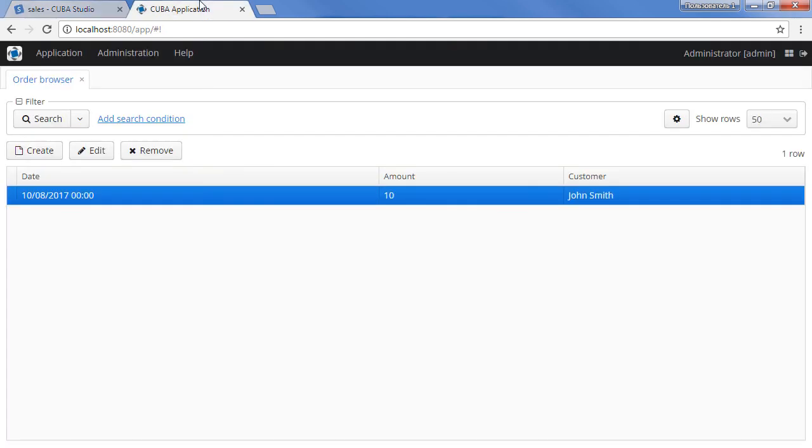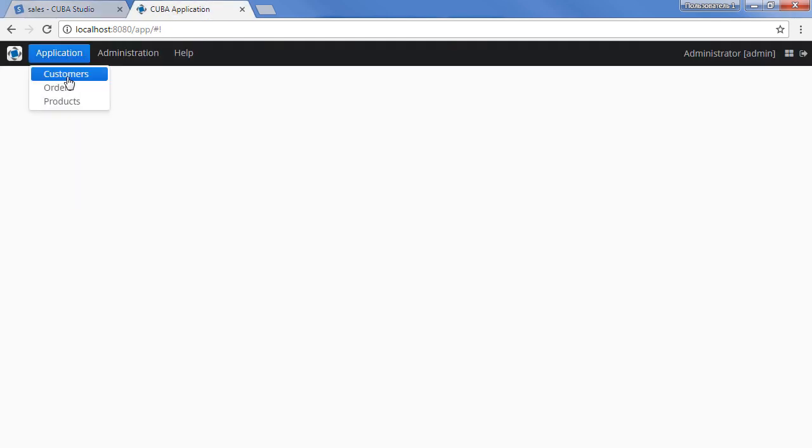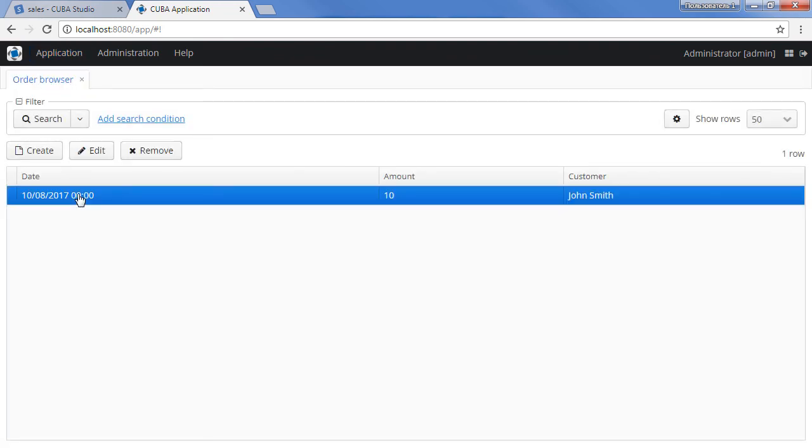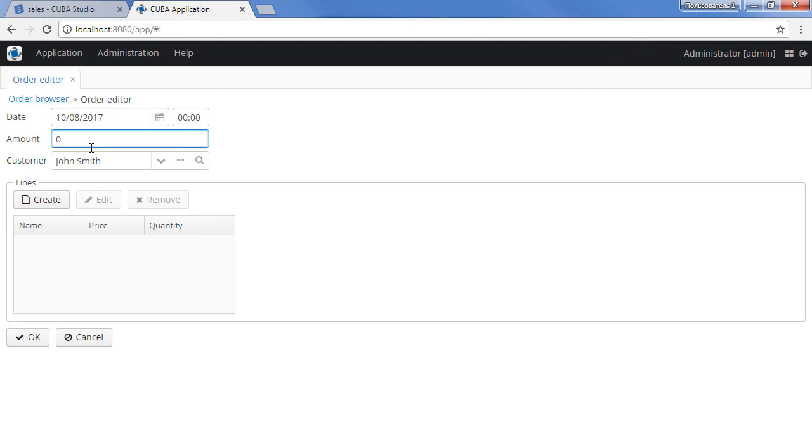Let's return to the application and reopen the order editor. As we can see, the order amount corresponds to the order lines, and if you modify them, the amount is recalculated.